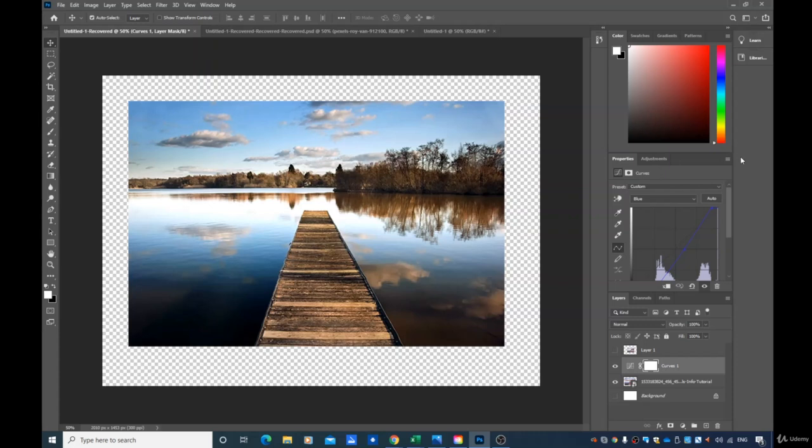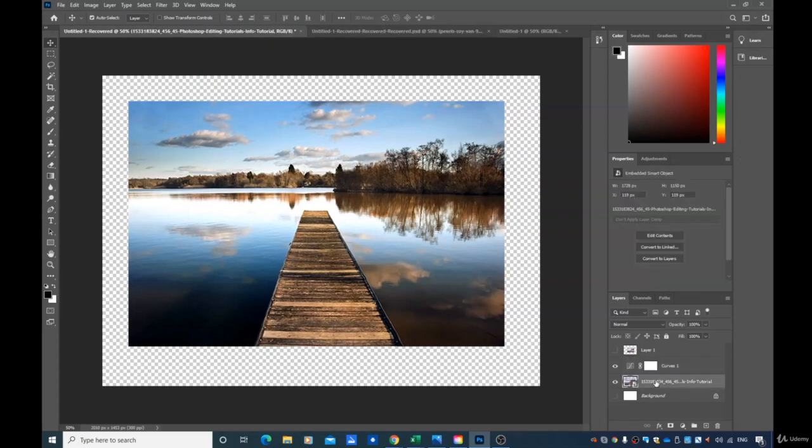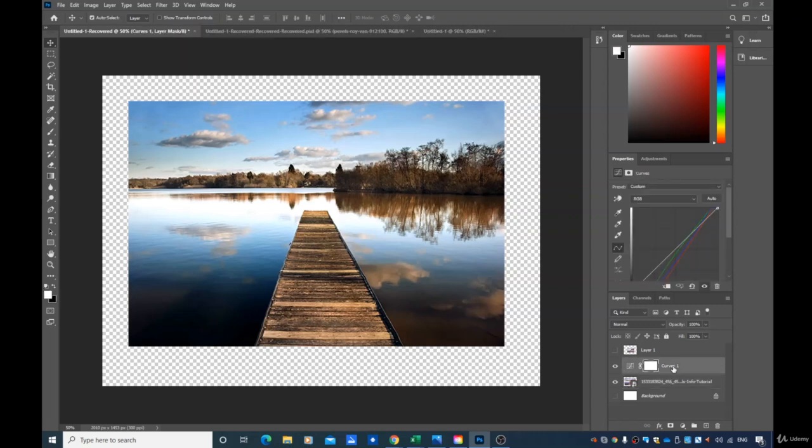So let's start. All right, right here you have your curve tool. We have our picture that we are working with, which is a smart object. And here we have our curve tool. The curve tool is based on colors: we have the red, the green, as well as the blue.